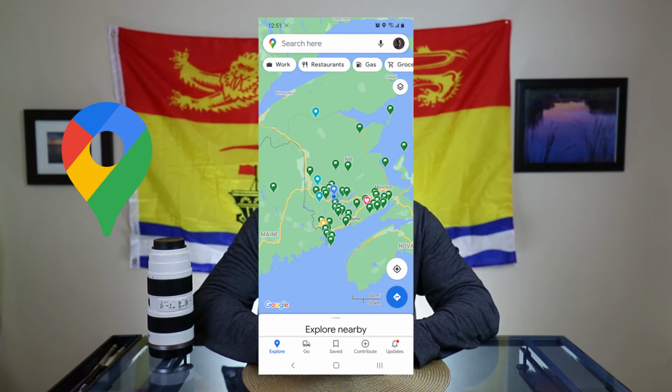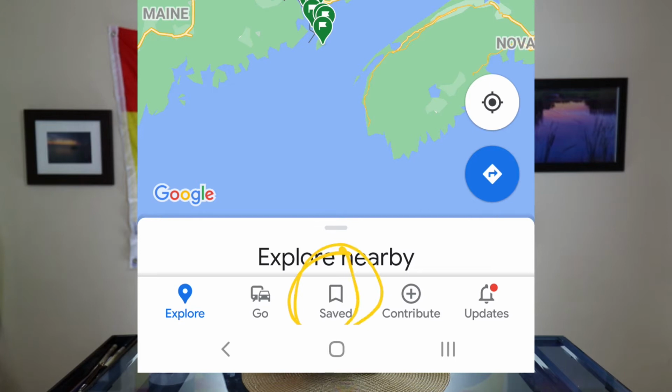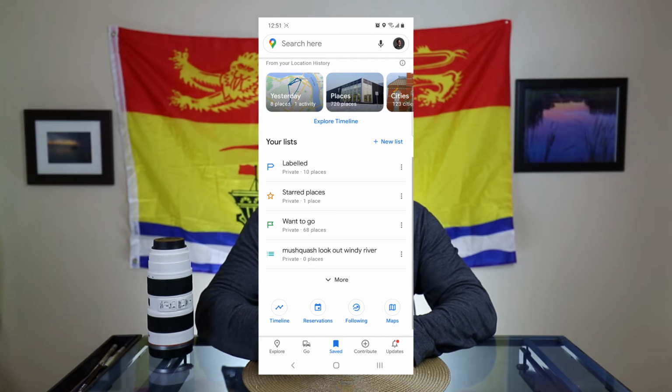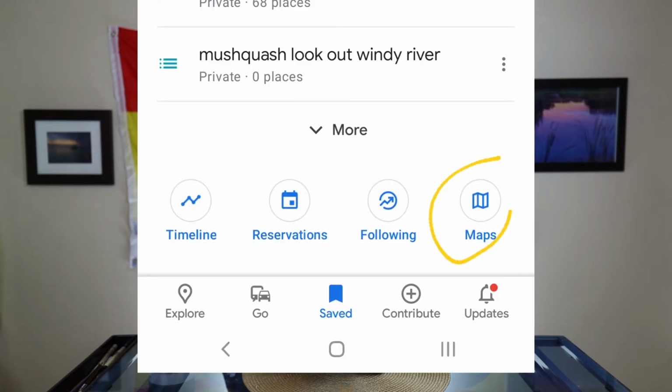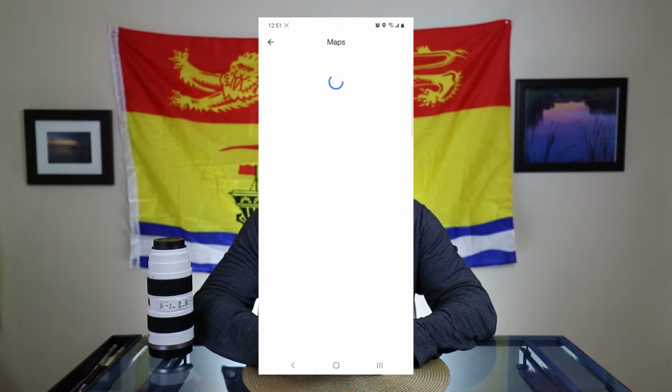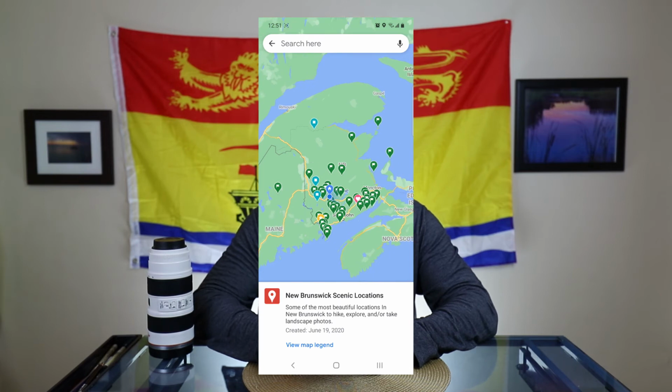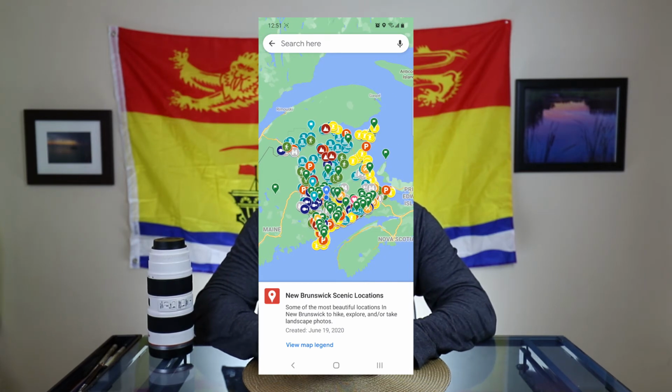To actually use the map before you go to whatever area on the map to explore, you're going to want to open up Google Maps. It'll look like this. To actually access the map, you're going to want to go down to the bottom here under your saved locations. Scroll all the way to the bottom. And then in the bottom left hand corner you're going to see an icon that says Maps. Go ahead and select Maps, and at the very top or somewhere in there you will see the New Brunswick Scenic Locations map that I have shared with you. Go ahead and click on that map and you will see all the icons within the map show up.